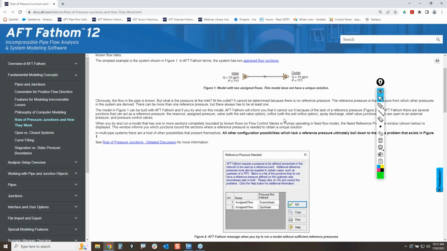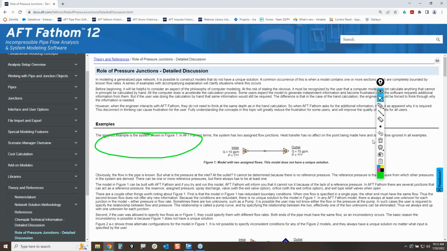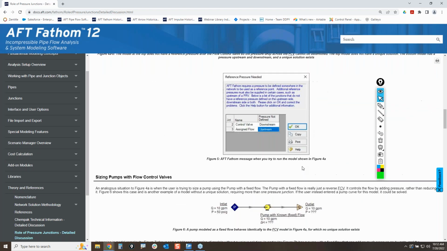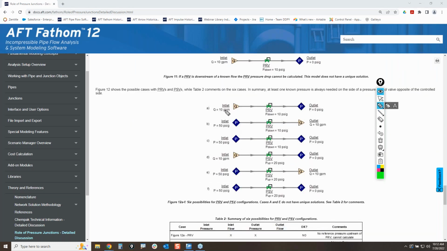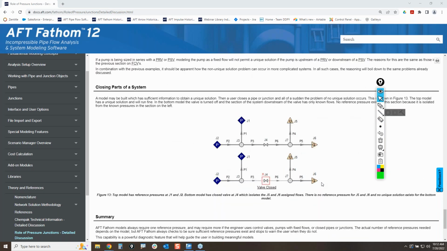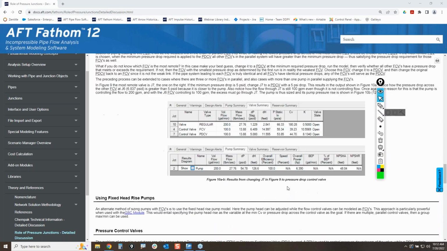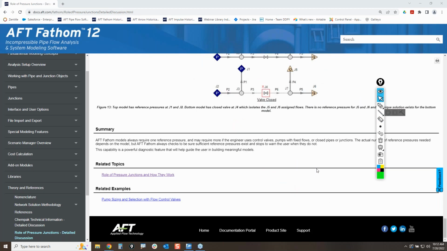Now, don't just read this part, read the detailed discussion right here, because there are many other circumstances where you might run into this issue, not just using assigned flow junctions. You might have various combinations as you scroll down here with assigned flows and combinations of different pressure control valves where you might run into the same issue. And so this topic talks about what is going on, and it also gives tips on how to get around that.